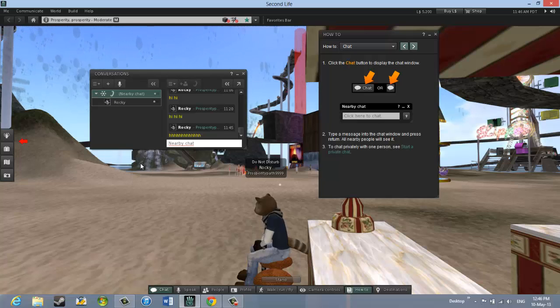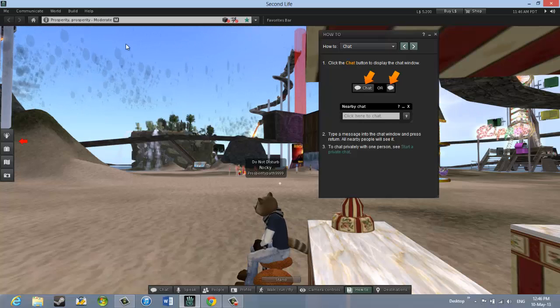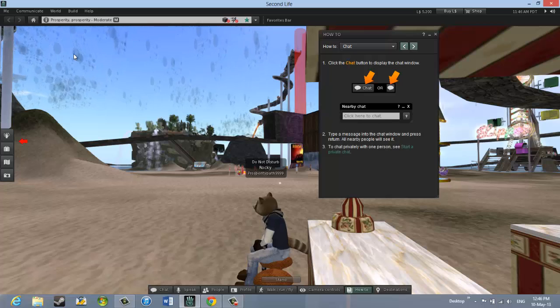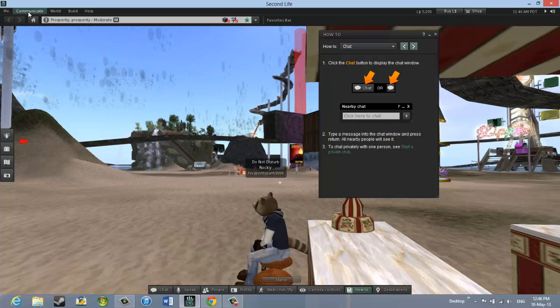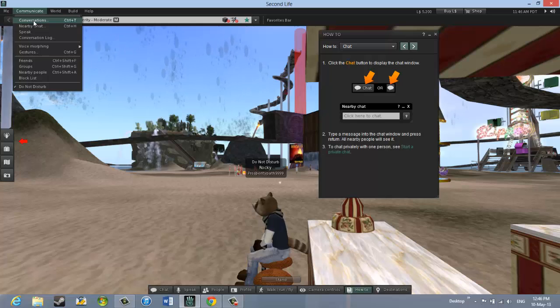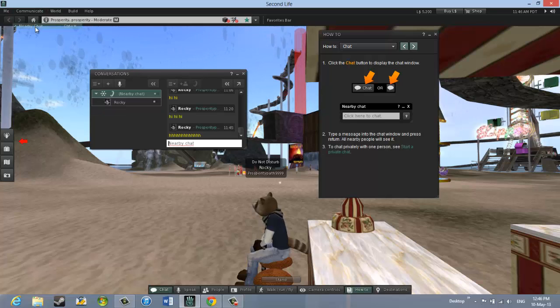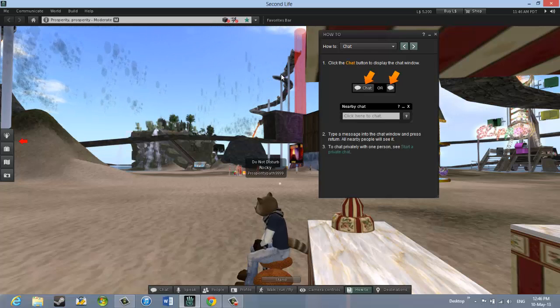Of course, there's so many ways that you could do this in an alternate way, but you would end up with the same box, conversations box, that you're doing your chatting from. If you wanted an alternate method, you could click communicate and nearby chat from there, and again you get the same box that you're typing your chat in. So that's covered nearby chat.